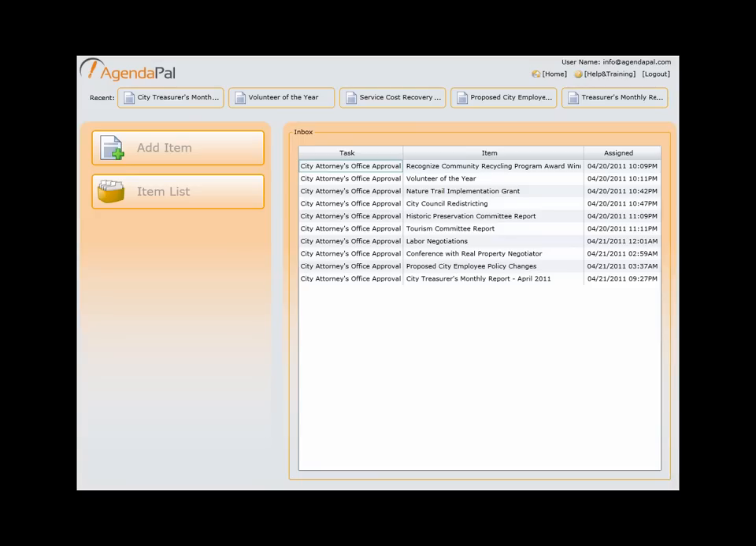Once an item has been submitted, AgendaPal will kick off your item approval process. When a user has a task to approve in the system, they will be notified via email and the AgendaPal inbox. To act on a task, a user simply clicks on the item name in their inbox.